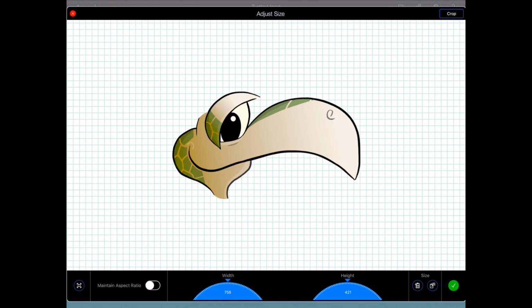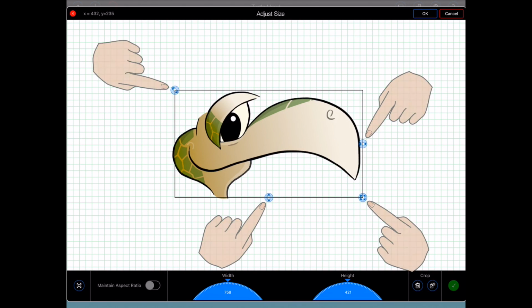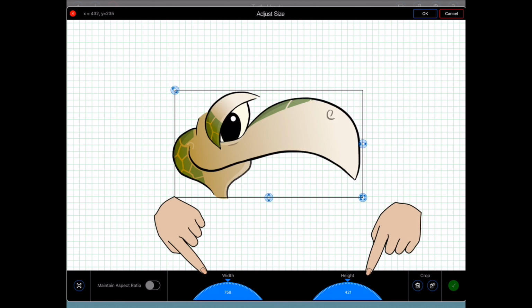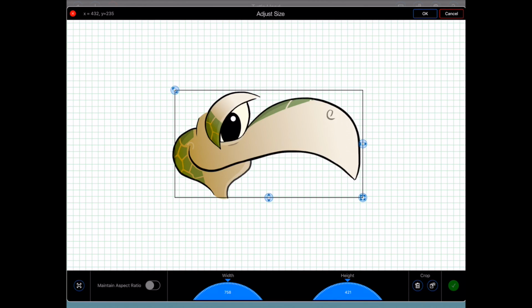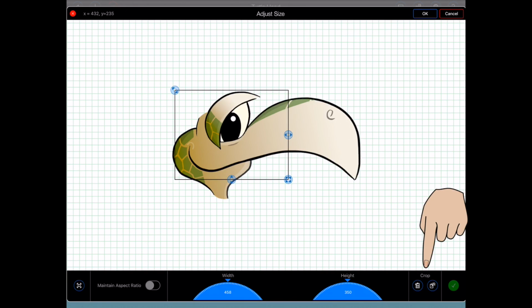To crop an image, press the crop button at the top of the screen. The black rectangle represents the part of the image that will be retained. Use one finger to move the rectangle around. Use the blue handles or the dials at the bottom of the screen to change the shape and the size of the selection. Again, clipboard buttons will appear at the bottom of the screen to save and reapply the crop settings.